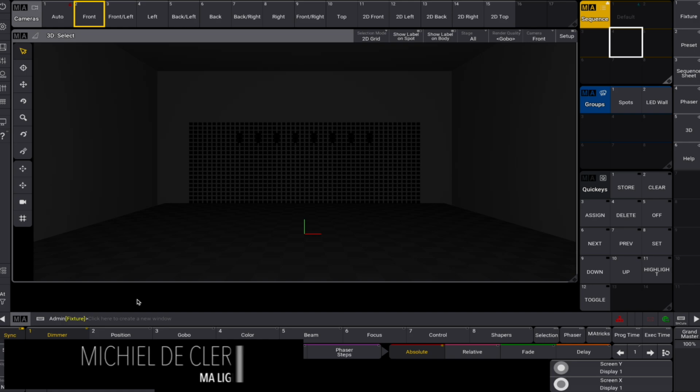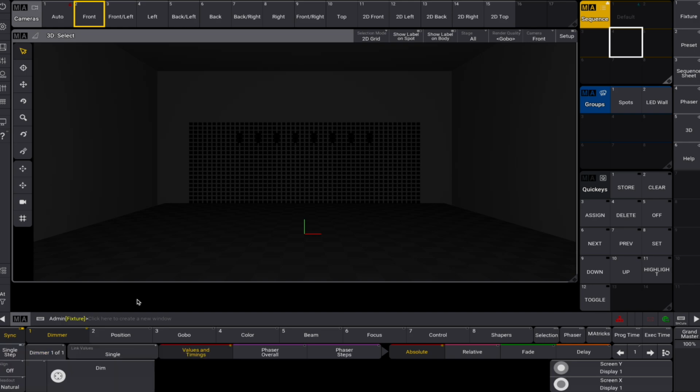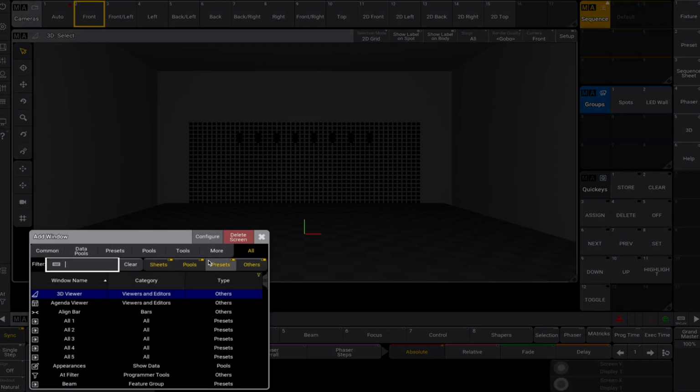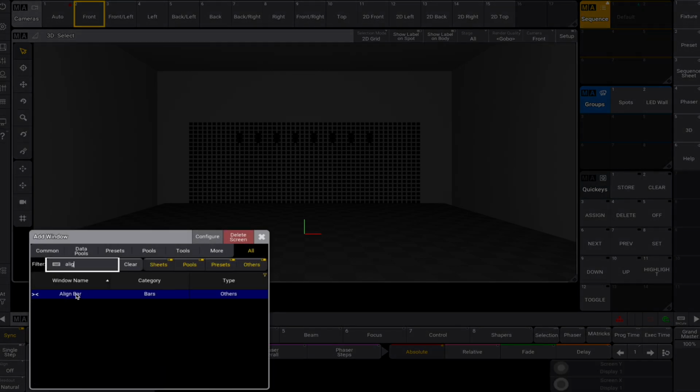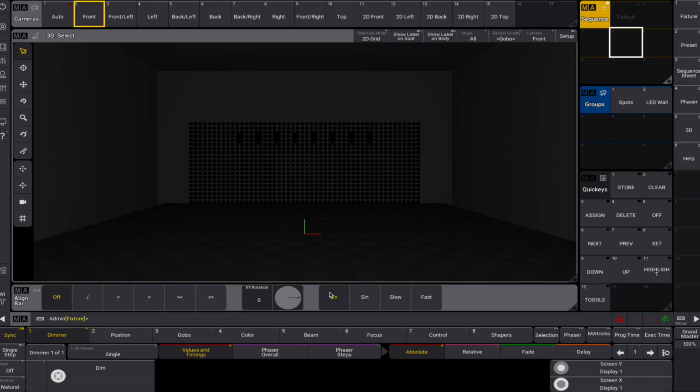Hello there. Align is a tool that helps you distribute attribute values like dimmer, pan, tilt or color across multiple fixtures. You'll find the Align button on the left side of the encoder bar. It's also accessible via the command line or the Align bar window, a super handy visual tool if you use Align frequently. We'll begin with the default mode, off.